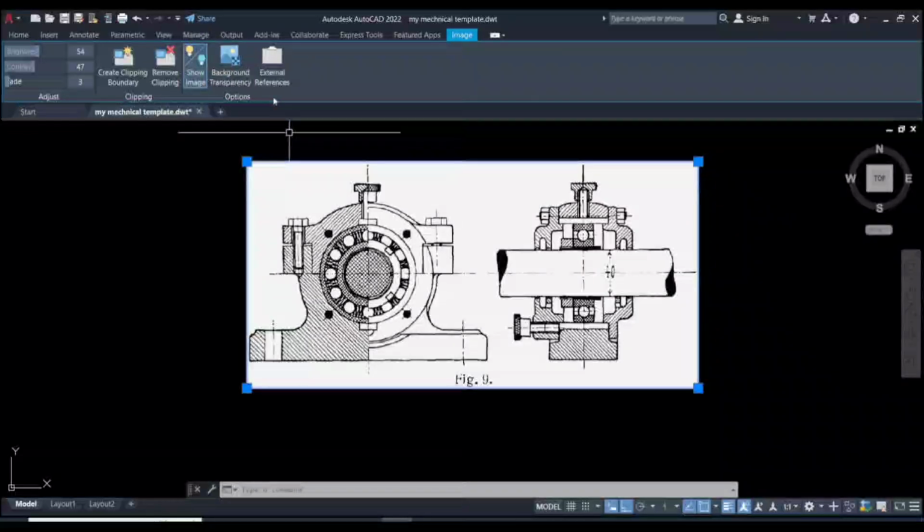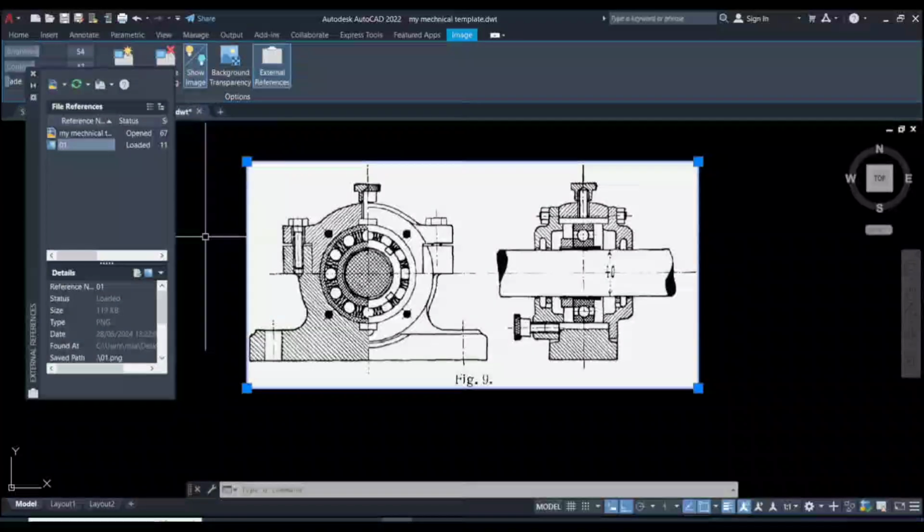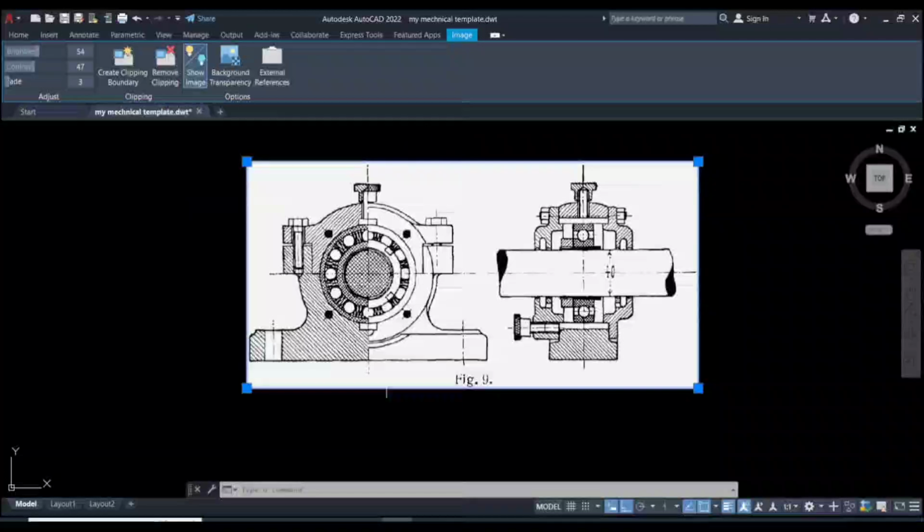Now there is external reference, which is a very lengthy topic. So in upcoming videos we will discuss in detail about external reference. All the details are present here. Okay, in this way you can insert an image, JPG or PNG file in AutoCAD. I think you have understood.